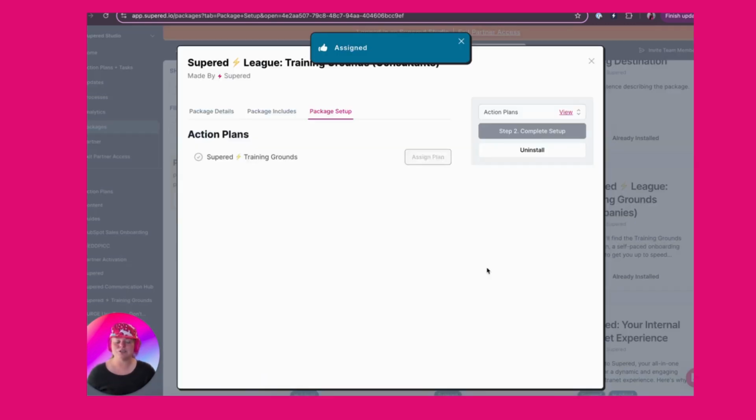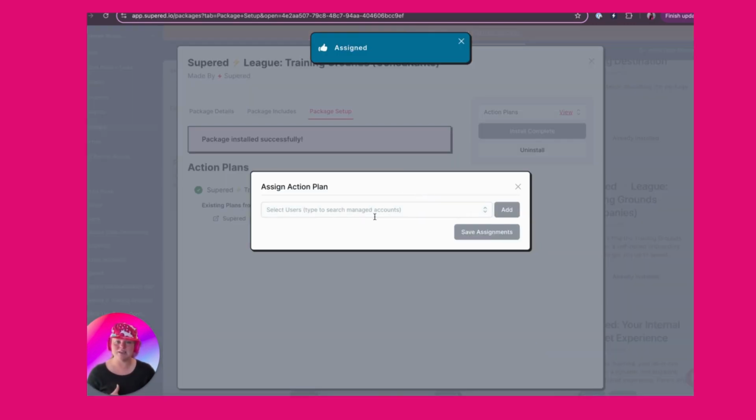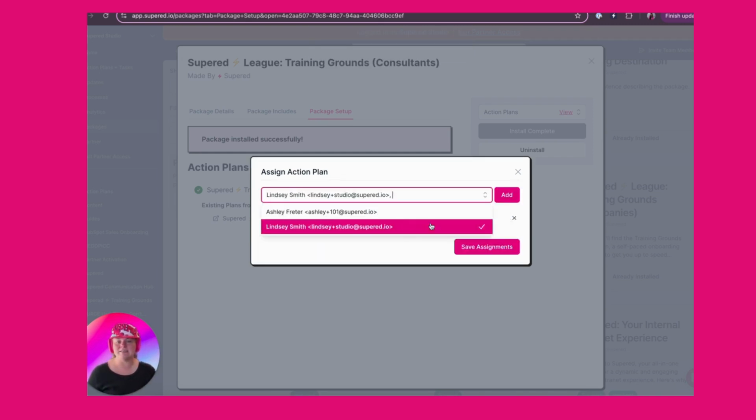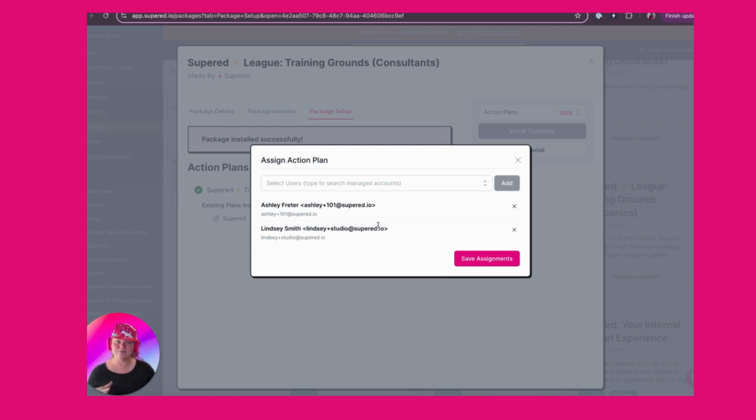If you're wanting to assign the action plan to multiple users, so you have multiple users on one singular action plan, you will select Add and select the others and Add. So everyone listed on this screen right here is on a singular action plan.